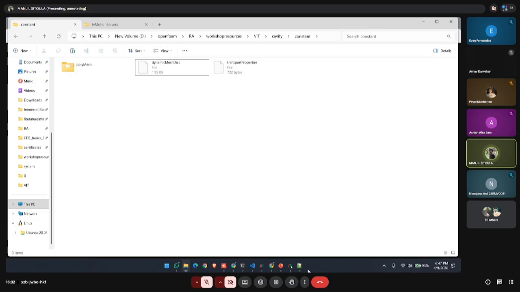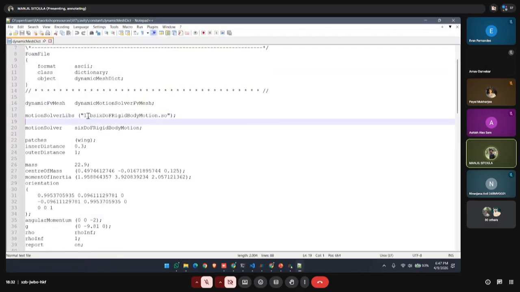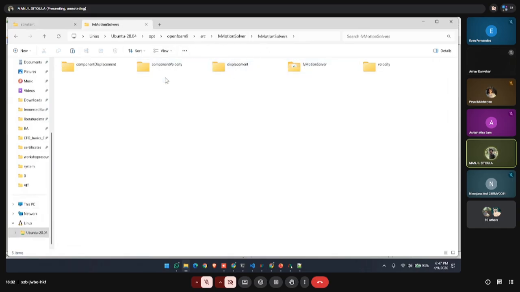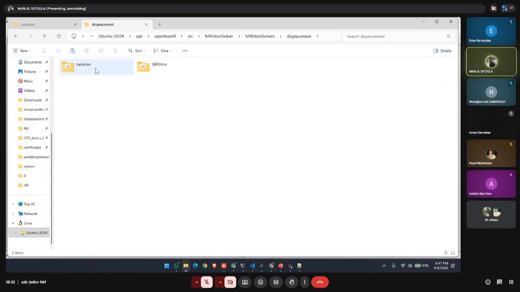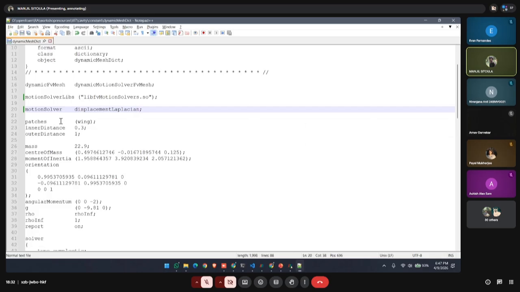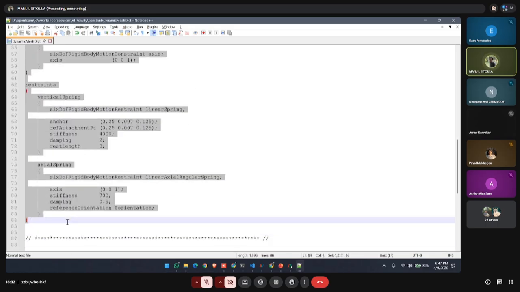So first of all, what we need to do is change this library. We don't use this, so we use the library name fvMotionSolvers. Inside fvMotionSolvers we will be using displacement Laplacian, so our motion solver name would be displacementLaplacian. Right now we don't need these, so let's delete this.